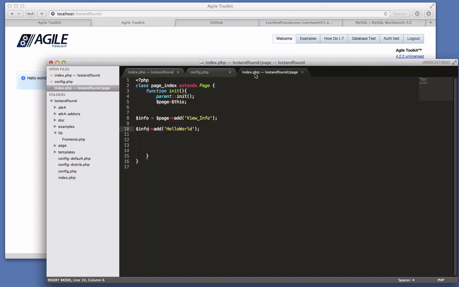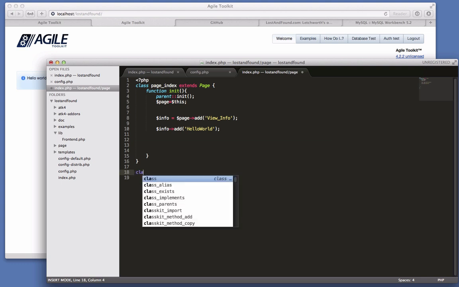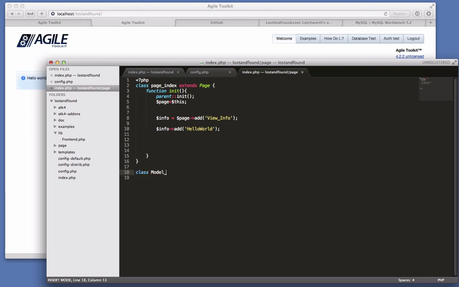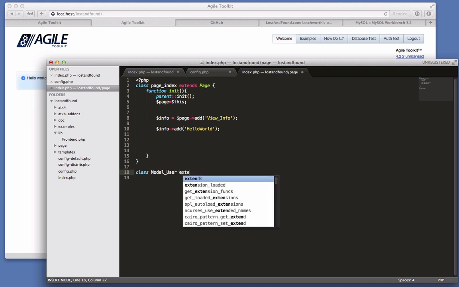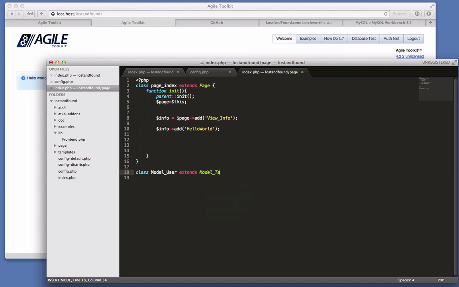Now, first I'll show you a wrong way to do it, and then I'll show you the right way. So you are already familiar with the index.php file. This is the one we started with, right? So in theory, I can define a class here. I could say class model user. Okay. So model table is a class that comes with the Agile Toolkit framework. Maybe you can explain what this class is doing.